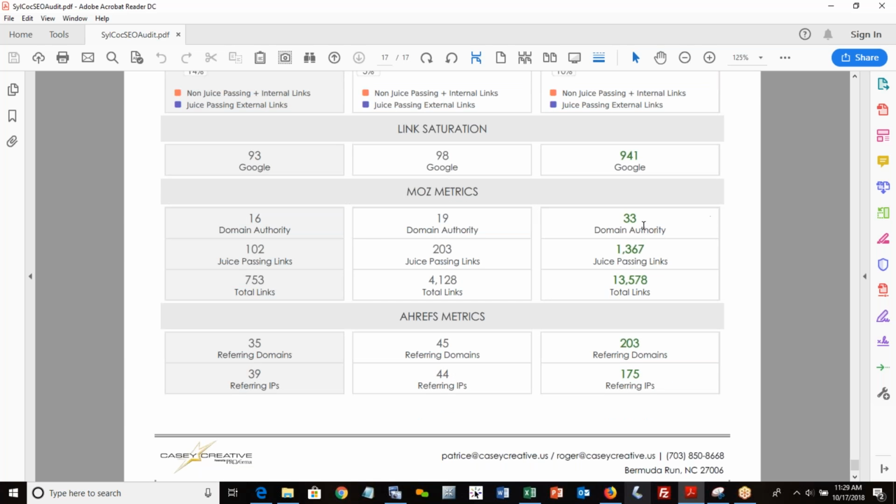Now, if we go down and look at domain authority, that has to do with how long the domain has been owned and what the registration looks like. The domain authority, again, for their biggest competitor here is 33 versus our 16, with 1,367 juice passing links versus our 102. And the total link count is much higher for our competitor.